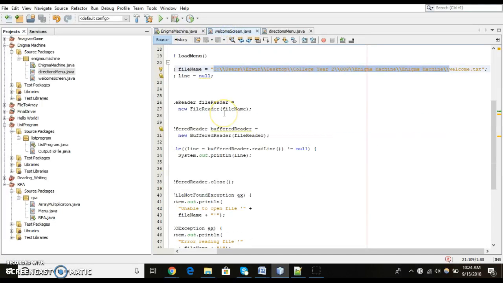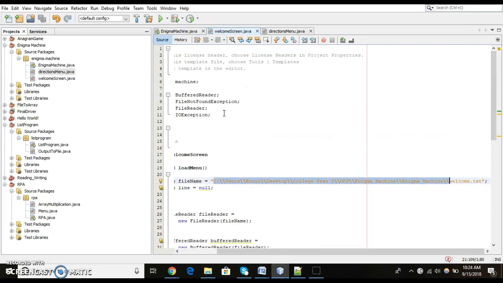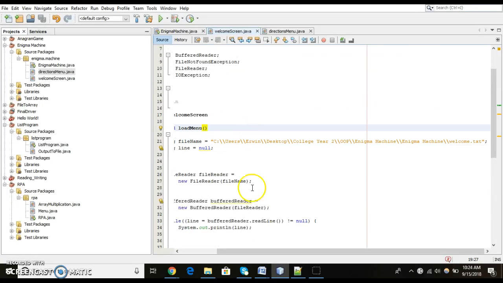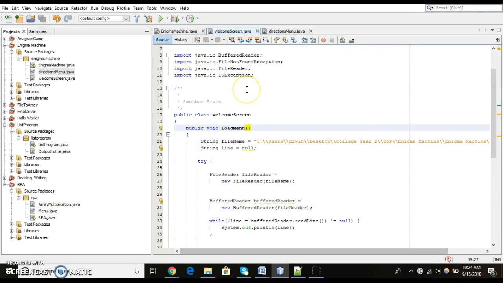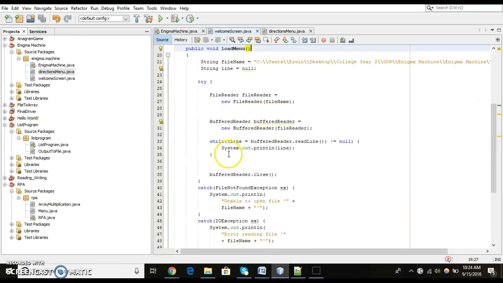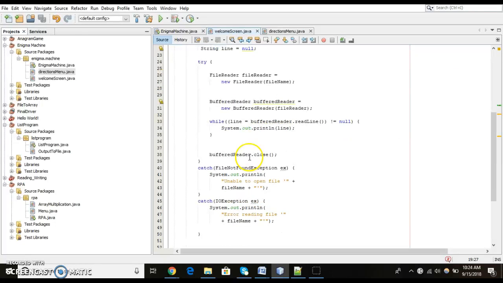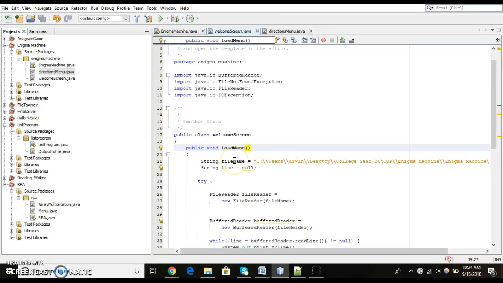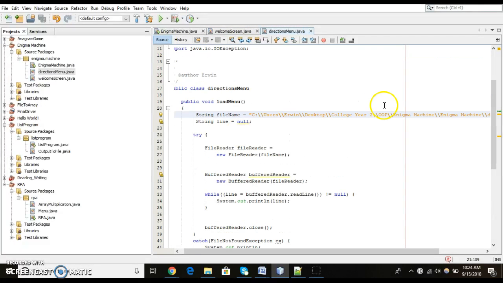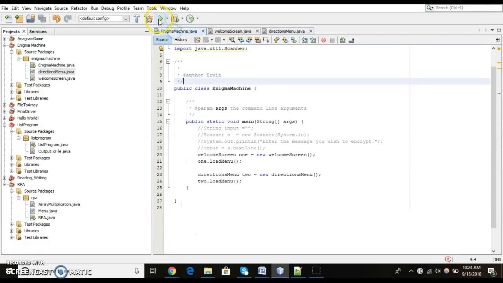Alright, I fixed the paths that were in these load file classes. Oh, while I'm at it, I'll just show them to you too. They're the same load menu classes I always use. You know, it's got the file reader and the buffered reader and the while loop and all that, the catch. They're both identical, except for the file it's opening. So, yeah. Now I'll show you.